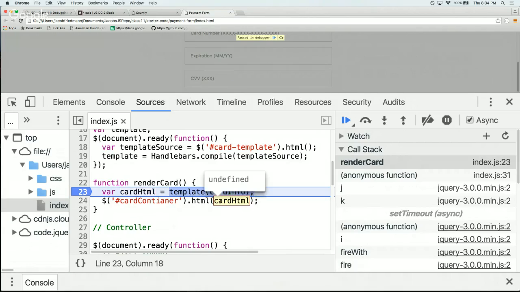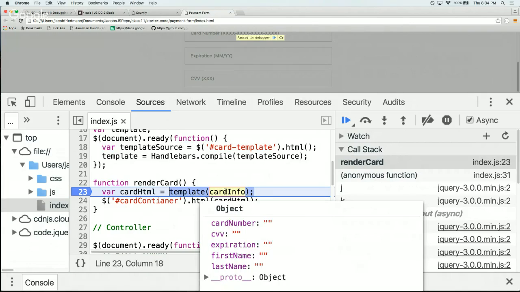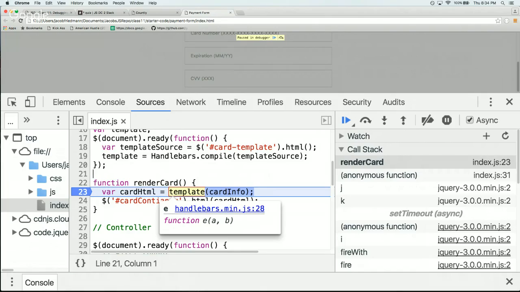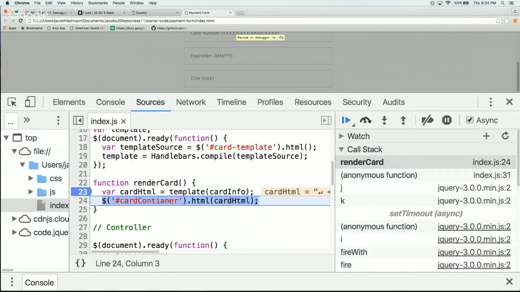But I could see, okay, what is my card info? Well, my card info looks pretty good. It's got this card number, CVV, expiration, first name, last name. They're all just empty strings because the user hasn't started filling it out yet. So that looks pretty good. What about my template source? Does my template source look okay? Well, I can go up here. Well, actually, I can't because I'm not in that scope right now. So I can't look at that. But I can look at my template here and say, okay, this is a function like it's supposed to be. That looks good. So let's step over this and see what happens to that card HTML.